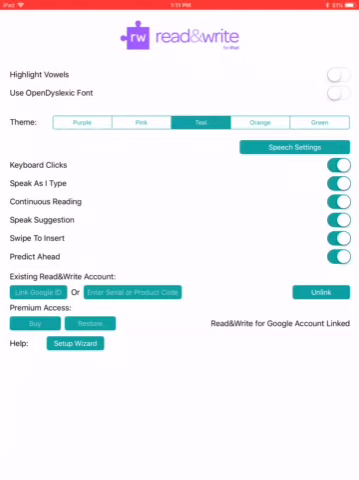Speak suggestion, that's where if I see a word that is predicted, I can tap on it and it will read it to me to see if it's the word I want. Now, if I don't have swipe to insert turned on, but I just have speak suggestion turned on, one tap will read the word to me, double tap will insert the word. But I have swipe to insert, so instead of the double tap, I will actually do an upward swipe to swipe the selected word into the passage.